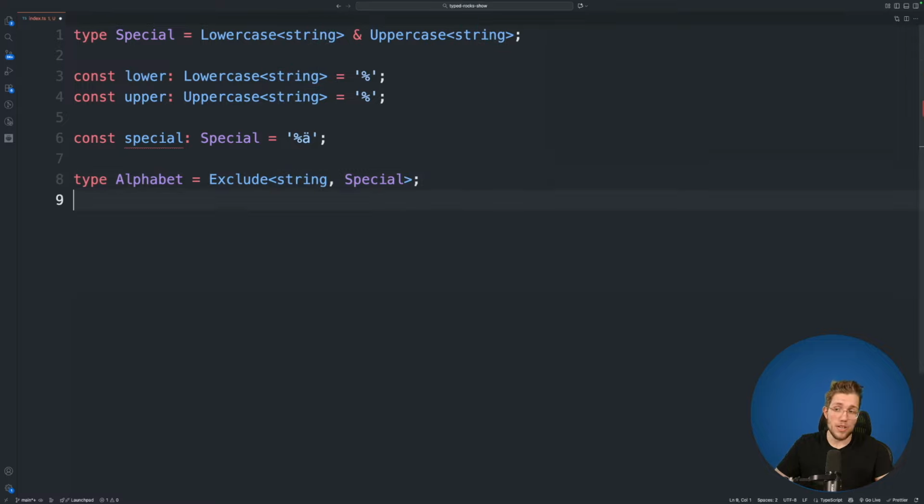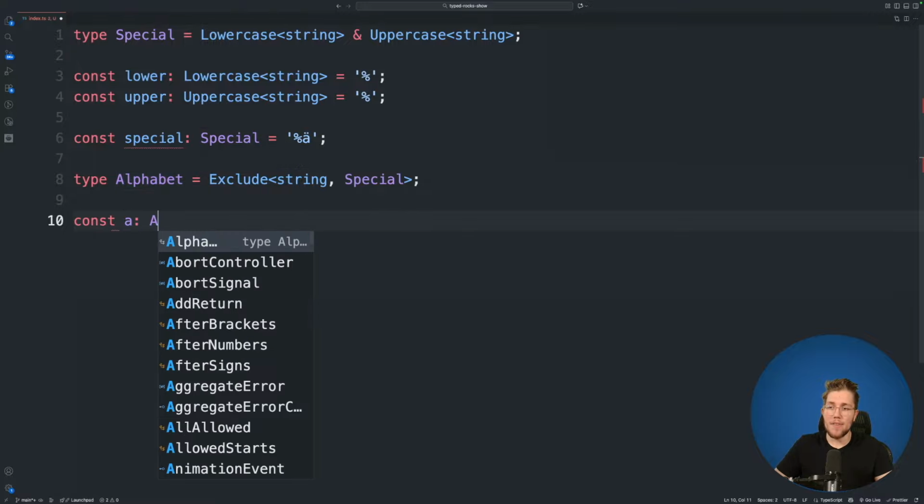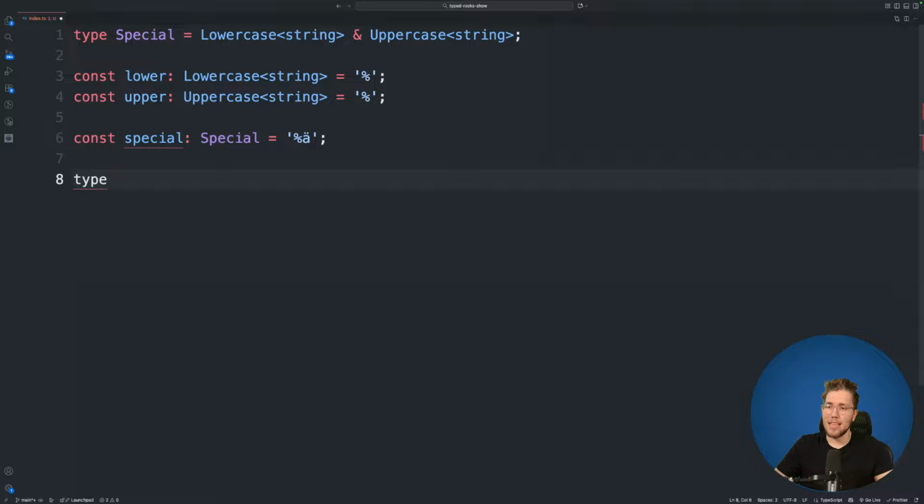This does not work because when we hover over this, we can see this just defaults back to string. And even when we are using this in a variable like this, we can still use, for example, a percentage sign, and this does nothing at all. So we need to do this a little bit differently. To achieve this, what we will do is create a simple recursive type. So let's just remove this here and let's create a new type, and let's call this type TrueIfAlphabet.